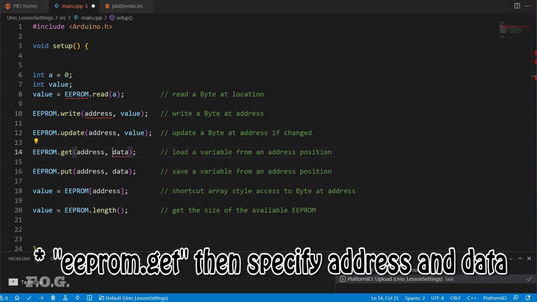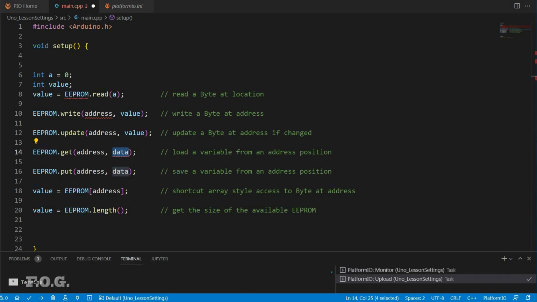This is EEPROM.address and then the data. Now the data can be pretty much any type of fixed size variable. So it could be a float, it could be an array, it can be a structure, it can be lots of different things. So you can stick that in here, and that's going to be critical to what I'm about to teach you. And obviously there's the get and the put, which is the save and the load of each of those.